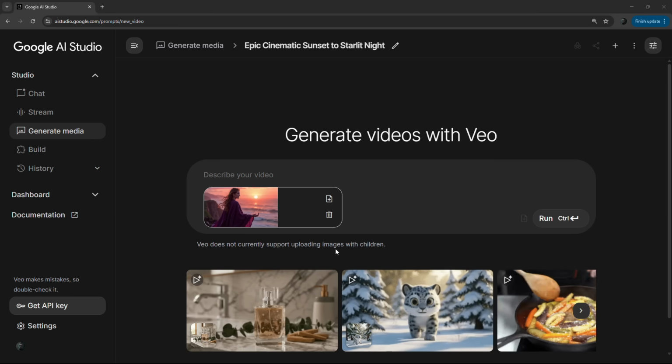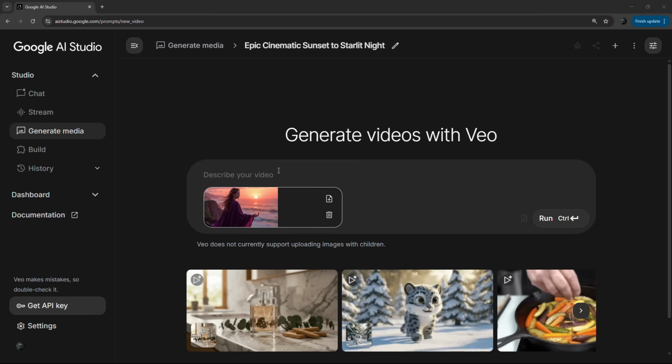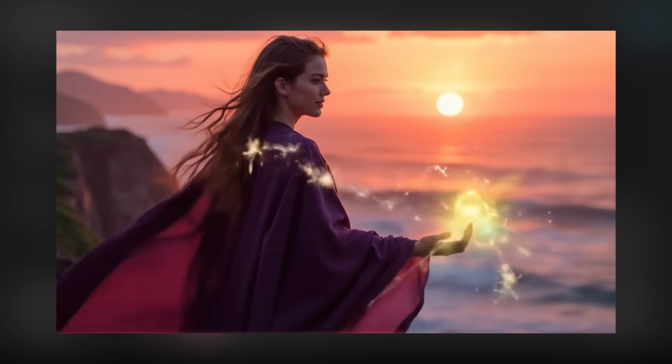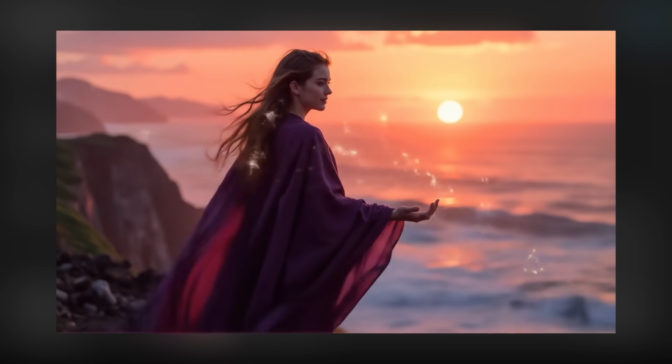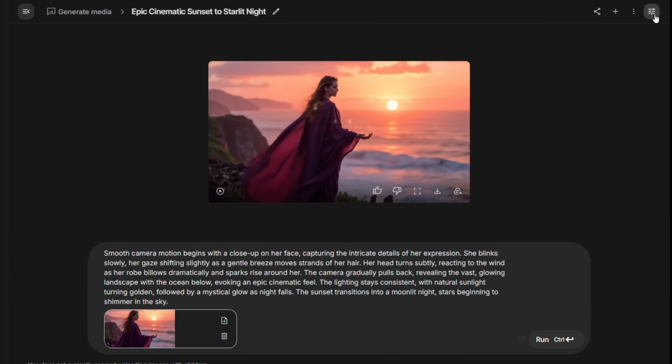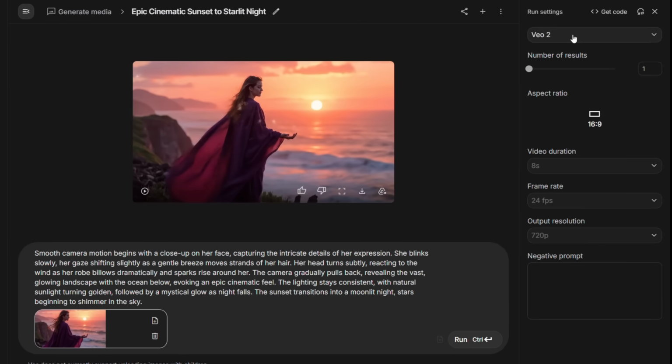And now image to video. I uploaded this image. Then I added this prompt. It animated the whole scene. Smooth camera movement, consistent lighting, even her robe reacting perfectly to the wind, all from a single image. On the right panel, under Run Settings, you will find the VO2 model. Below that, you can choose how many video variations you want. And the video duration is fixed at 8 seconds. You can also fine-tune your results by using the negative prompt to block elements like animals, text, or anything you don't want in the scene before hitting the Run button.